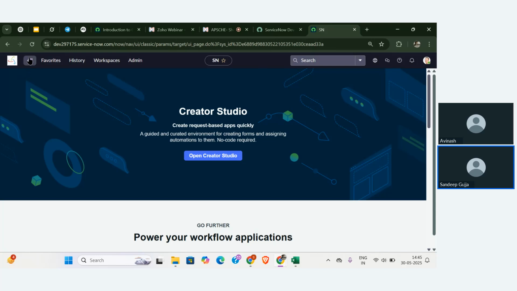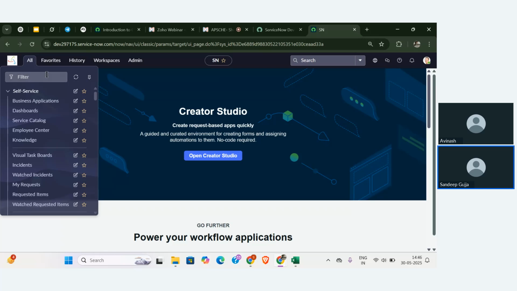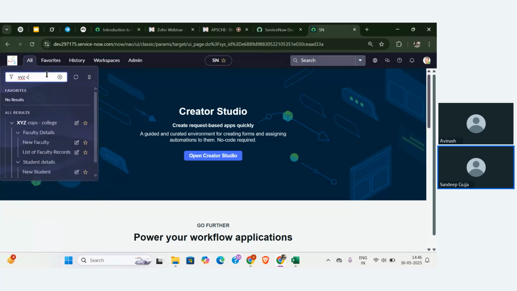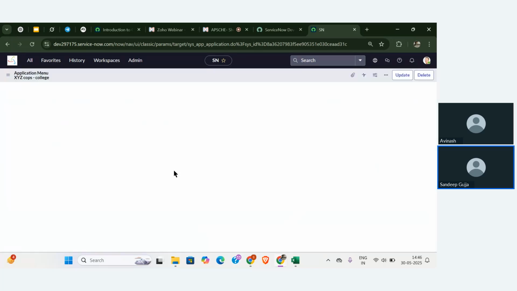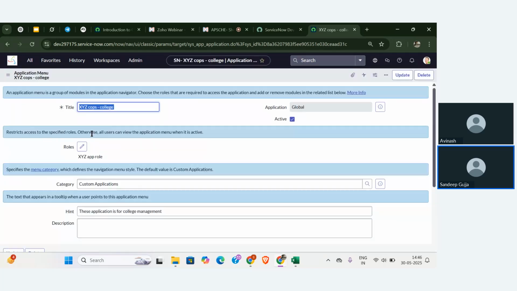Going to the All menu, let me search for my application, that is XYZ Corps. This is the application that we created, right? For this particular application, we have given one role. You can see here, this is the role that we have given to access this application. So to access this application, this person needs this role.